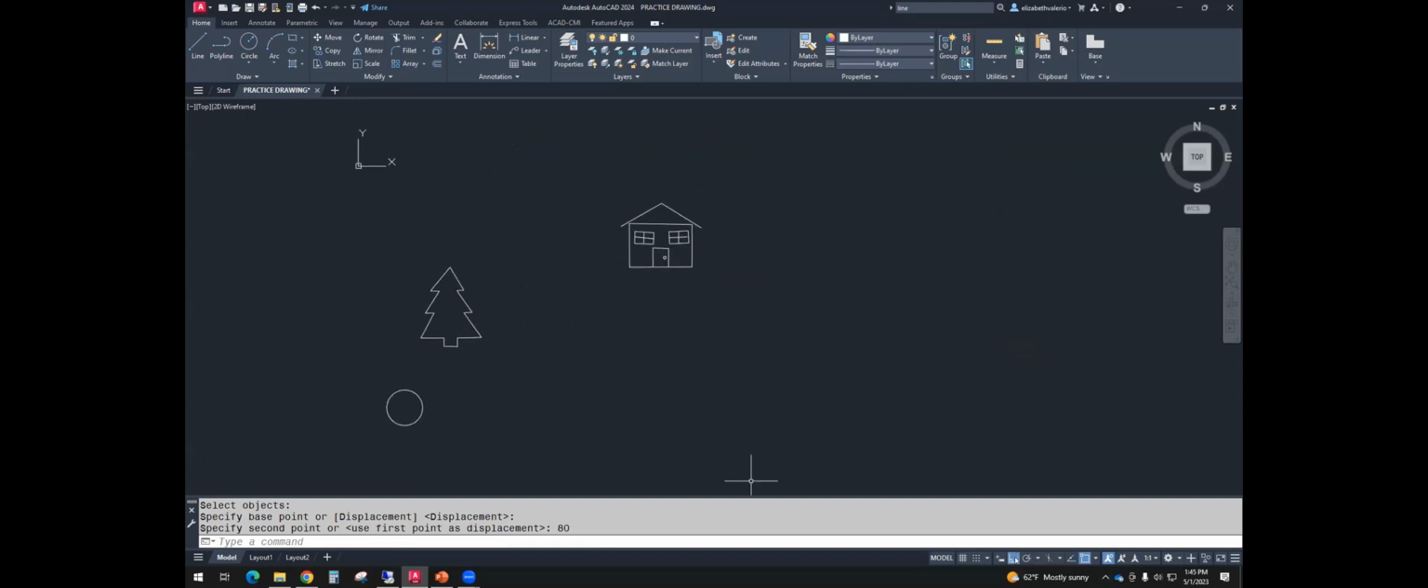I will start by turning off my snaps and my ortho. We're on the random method. Starting the command, C-O, enter. Select my tree with a window. Enter. Click somewhere nearby to pick it up. And we're just going to put a bunch of trees around the house.